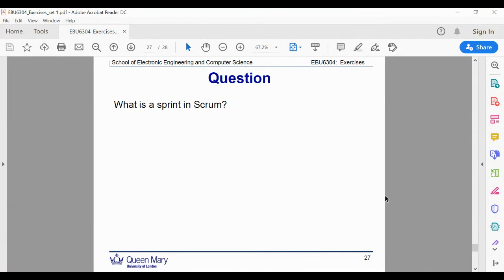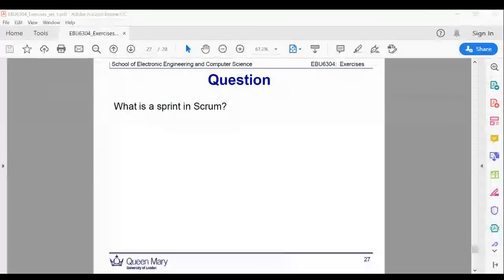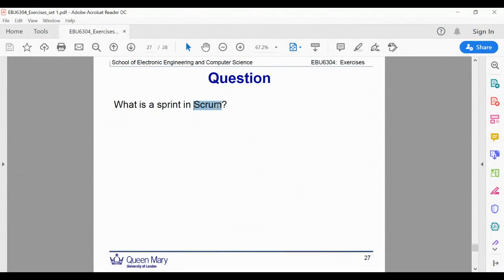So the last question. What is a sprint in Scrum? I hope this question didn't bring too much confusion to you. So again, let's talk about what is Scrum and what's the difference between Scrum and Agile. Agile is a collection of good practices, as I mentioned. Scrum is one of them. Scrum is one of the most widely used Agile practices.